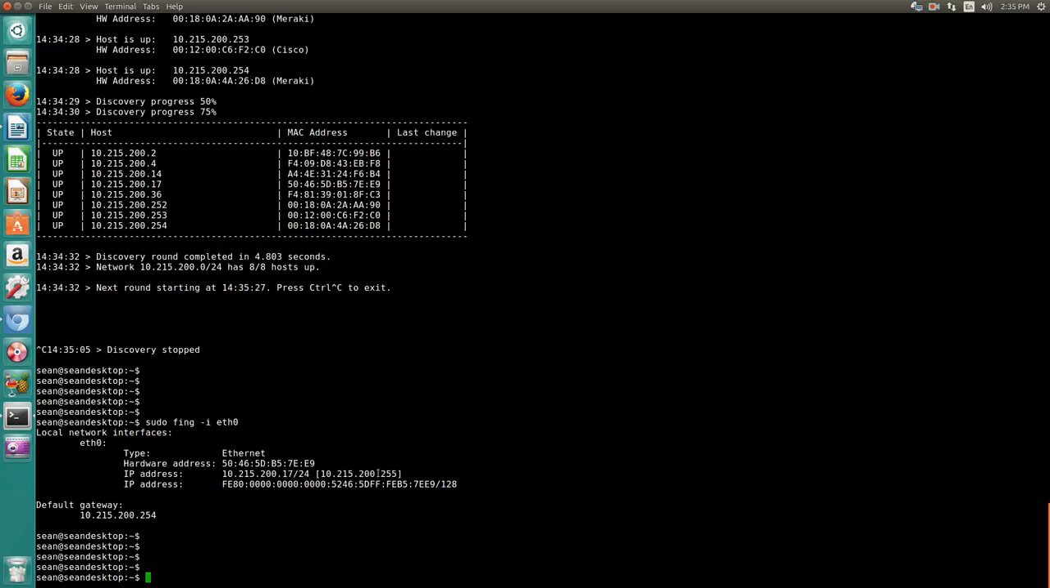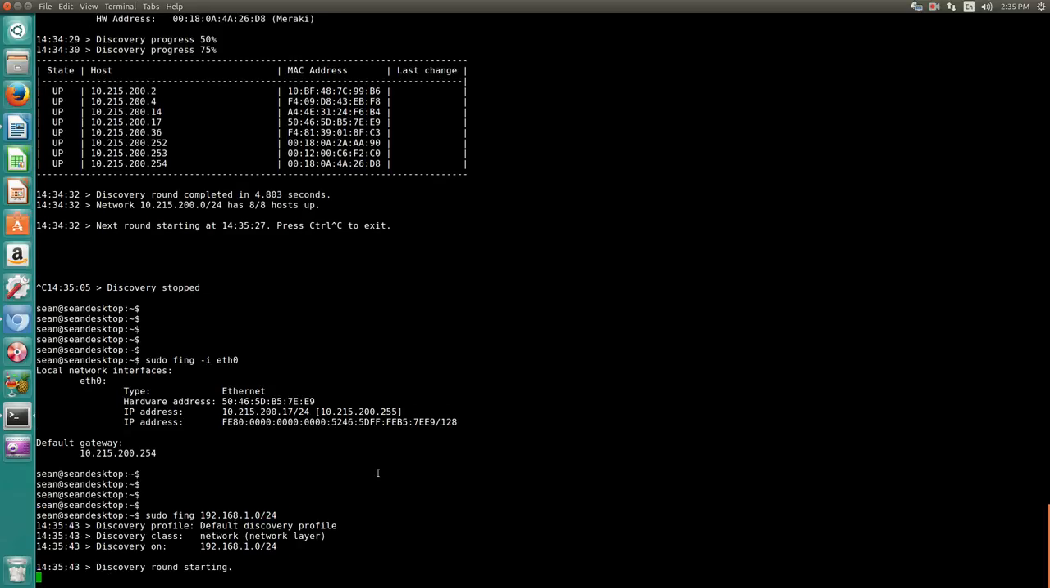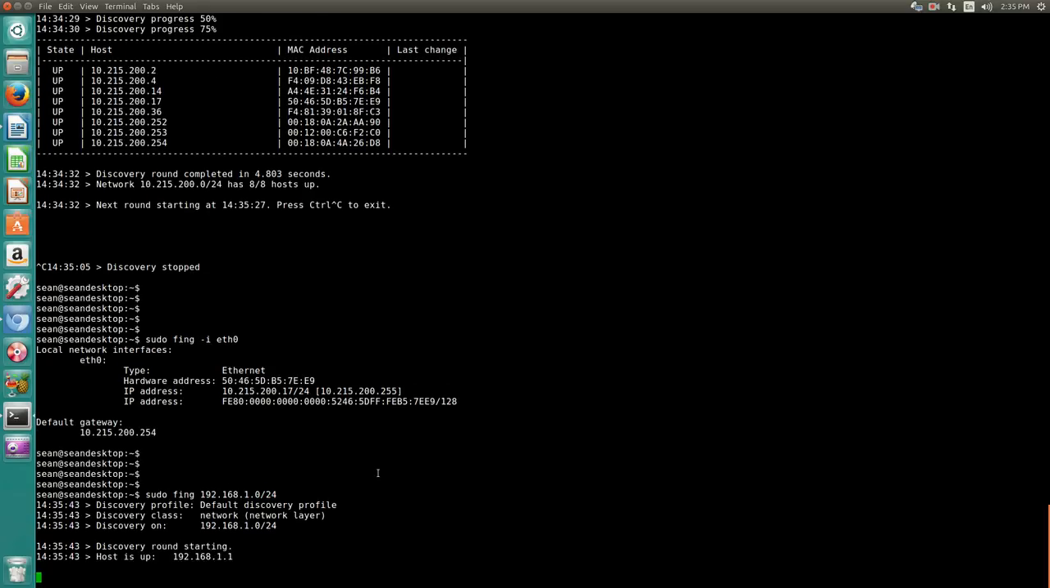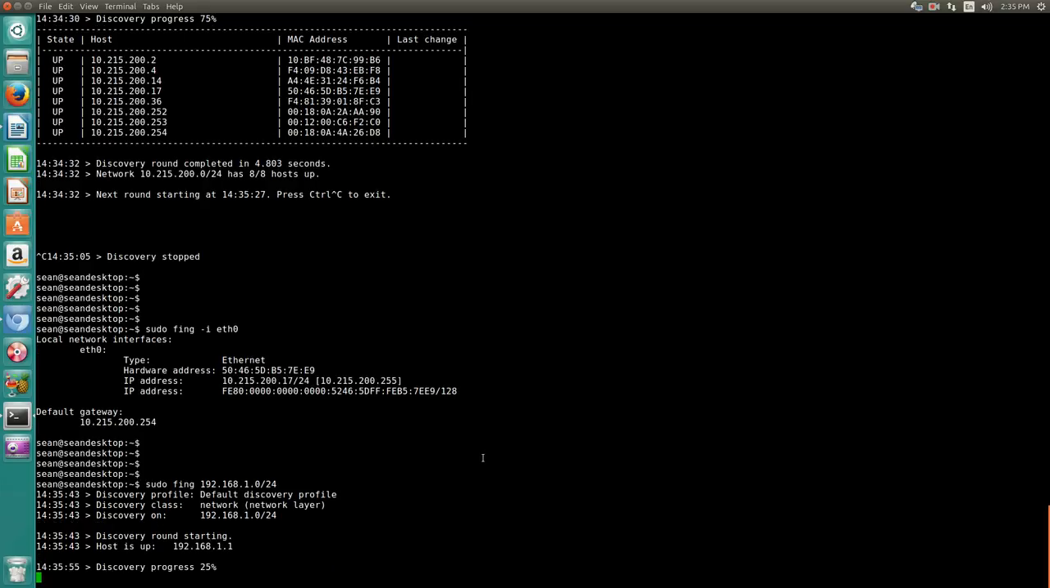To scan a different subnet, you'll do fing 192.168.1.0/24 as an example, and that'll scan the 1.0 network. And I do have a 1.0 network, it's just not in use, so the layer 3 interface on the router shows up, but there's nothing else there.